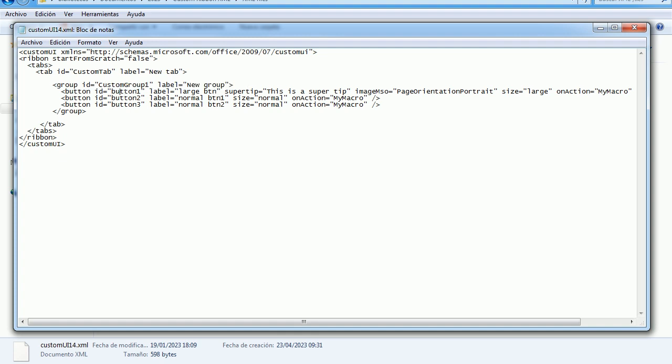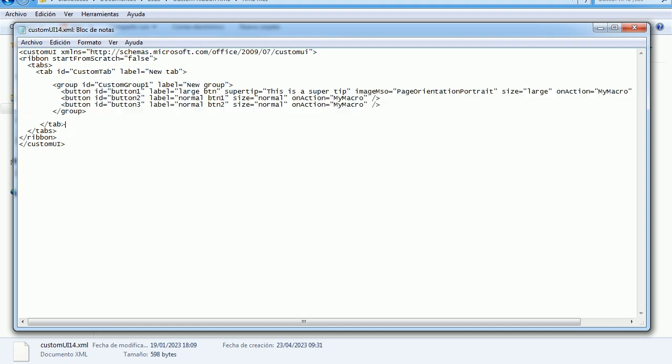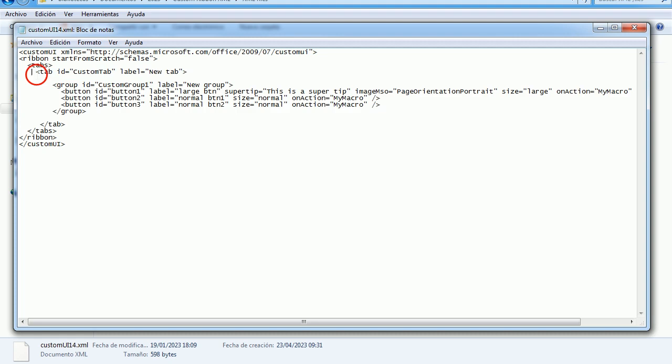So again, the group needs to have a unique ID. In this case, I'm calling this custom group 1. And then a label, and I'm calling it new group. And now we can add a button or as many buttons as we want inside that group. And then we close the group, and of course we could add more groups and we could add more tabs as well. But in this example we only have one tab with one group and 3 buttons.